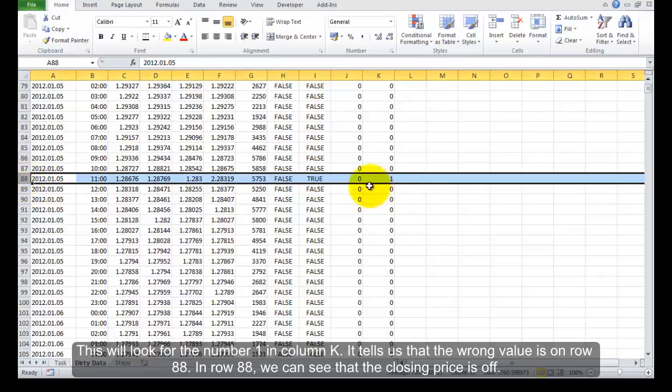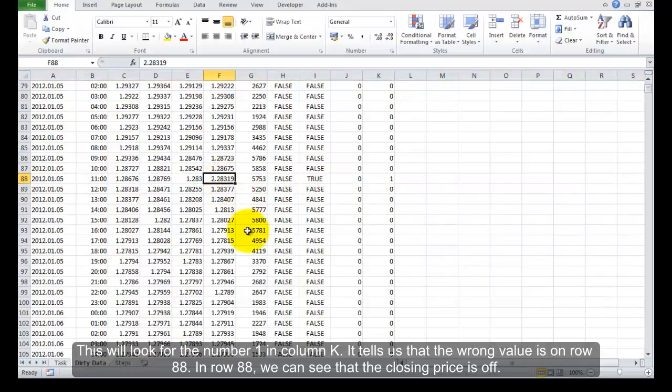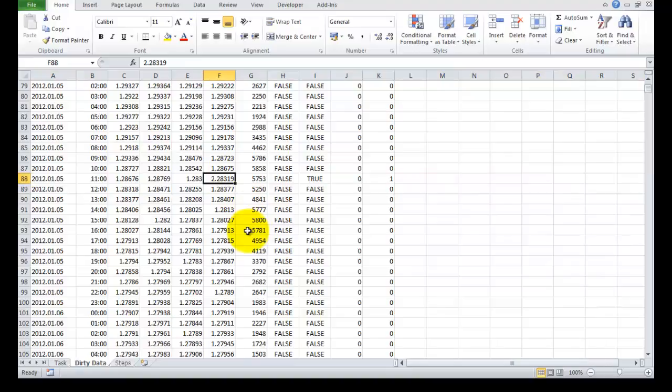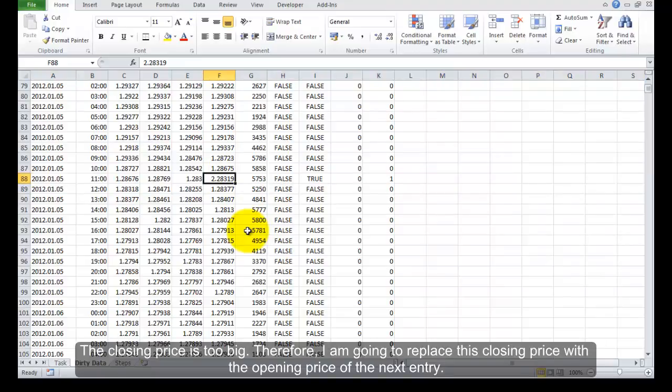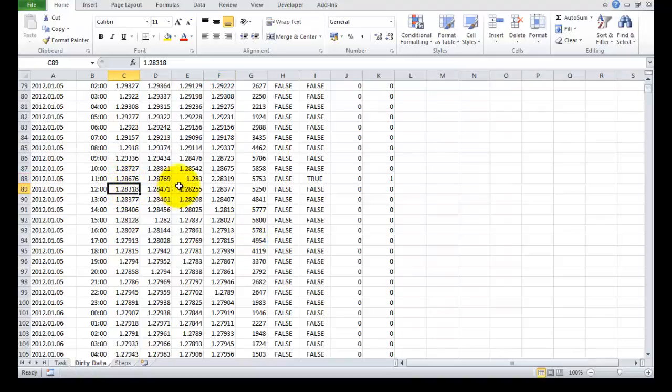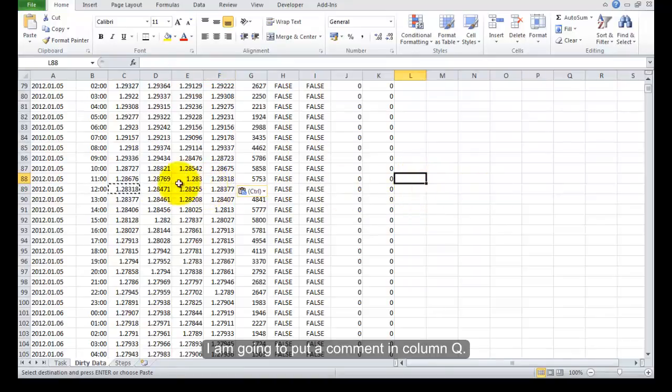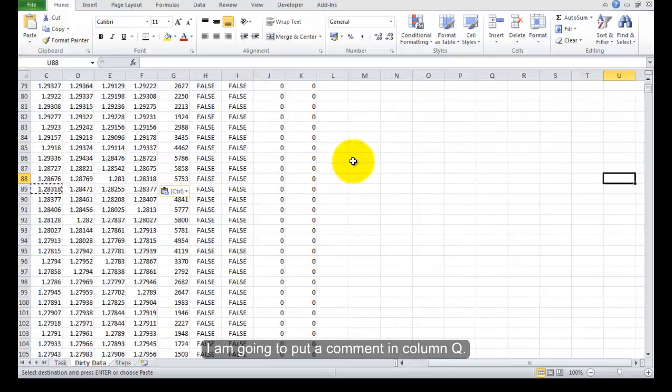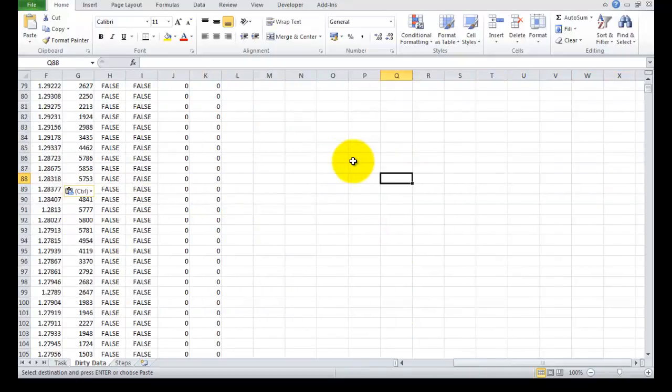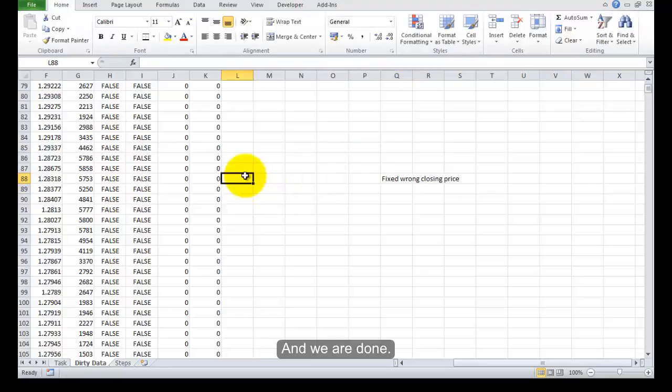So on row 88, we'll see that the closing price is off. The closing price is too big. Therefore, I'm going to replace the closing price with the opening price of the next entry. I'm going to put a comment on column Q. And we are done.